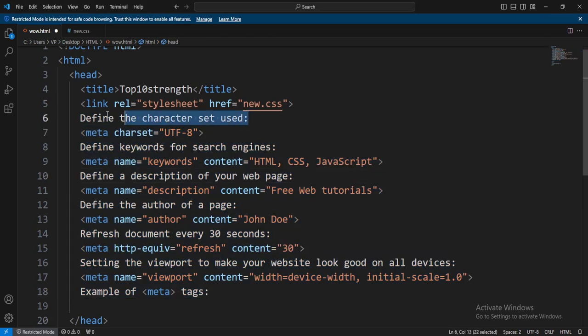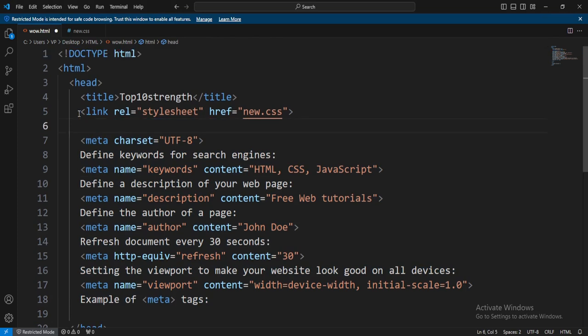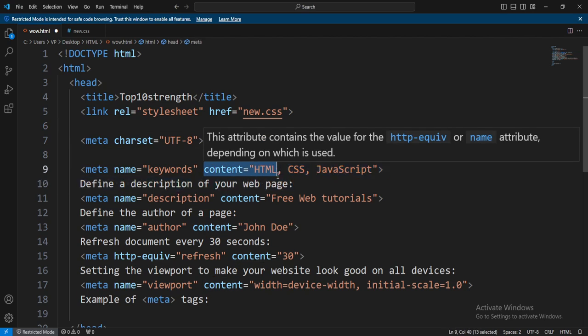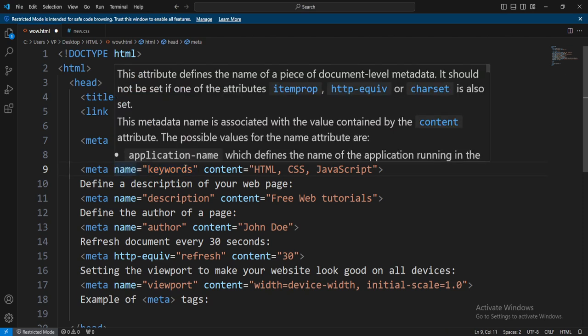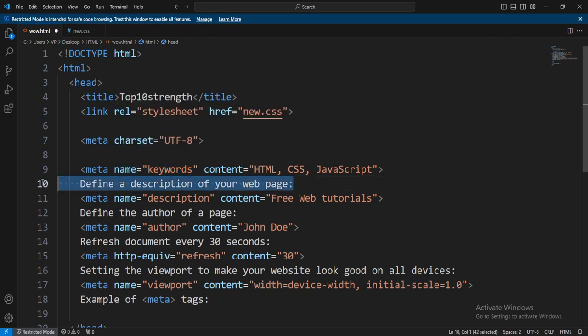Let me pick them one by one. This one at the top here is used for the character set, like UTF-8. I'm going to explain UTF-8 in a future tutorial, because it's a big topic on its own. The one next to it is for keywords for search engines. Right now I'm talking about HTML, CSS, and JavaScript, which is why I specified it inside this content. Whatever you want to specify, make sure you specify it inside this content. The name that will be here is keywords.